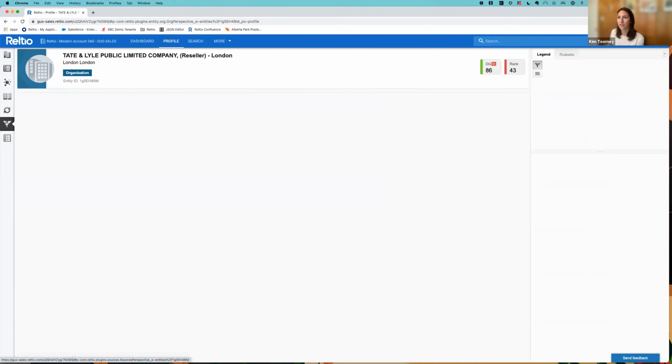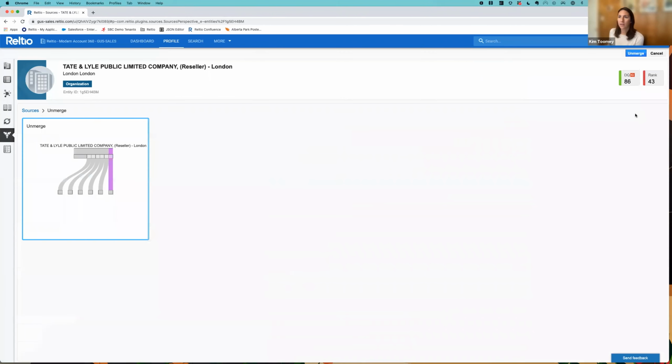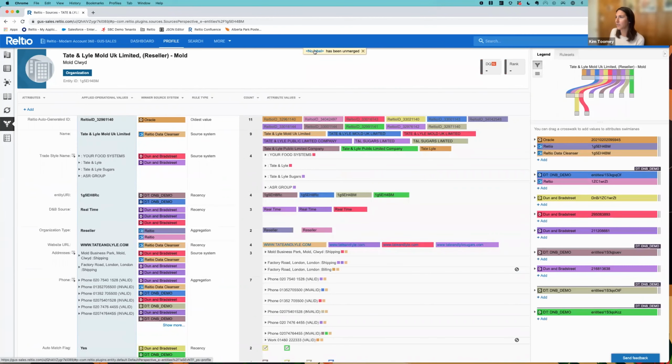And if I go back into my sources view, you can see, again, this one looks a little bit different than the first one. But let's say this was a record that we didn't actually want to have merged, even though we did that on the fly. I can also unmerge them here on the fly. So let's say we're going to unmerge this. We're going to get confirmation on this screen that I don't actually want this particular entity record to be tied to my primary one. And I get this notification that it has been unmerged.